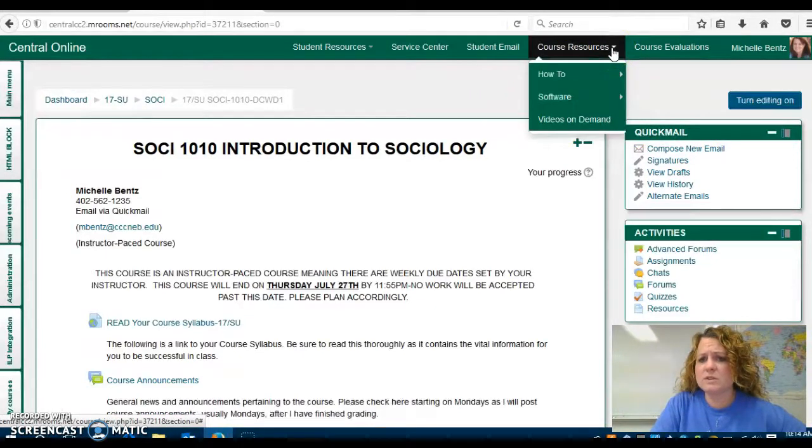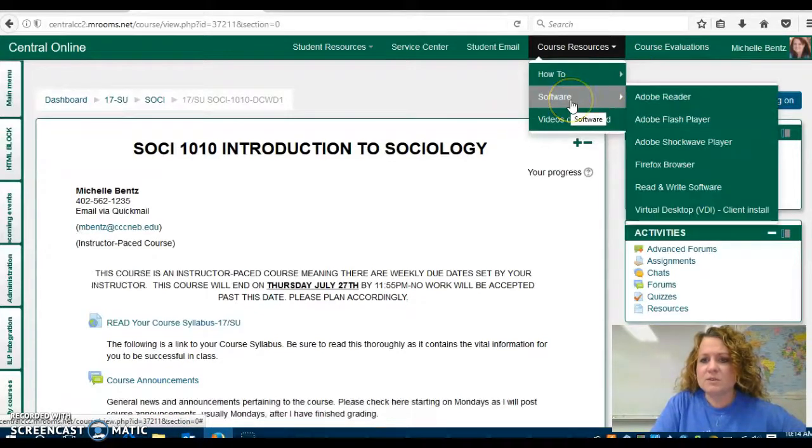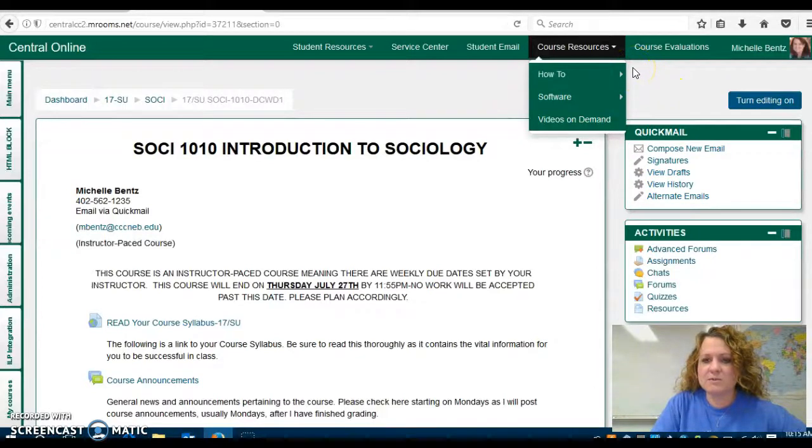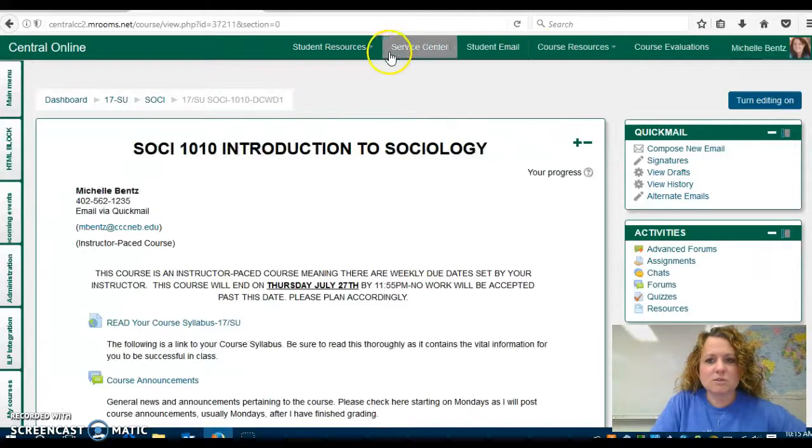There's also some course resources, just some how-to documents if you need to upload photos and you're kind of confused about that. There's also software that you can download for free that sometimes helps with your computer. We always recommend you use the Firefox browser, which again is right here for free. There's also Adobe Reader to help with your different documents. So that's a little bit of information about the resources on the top. Here's how to access your quick mail directly to me. Again, check your email very often.